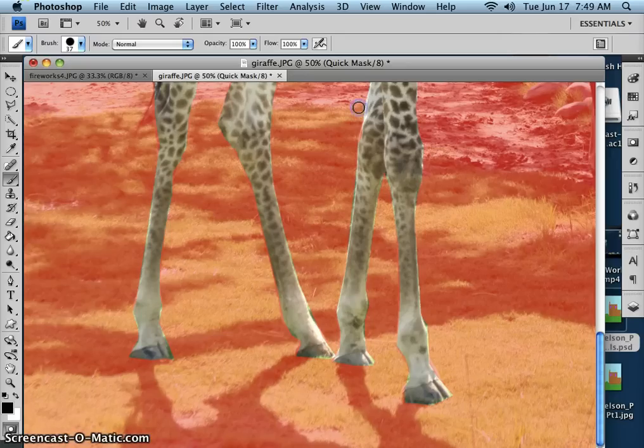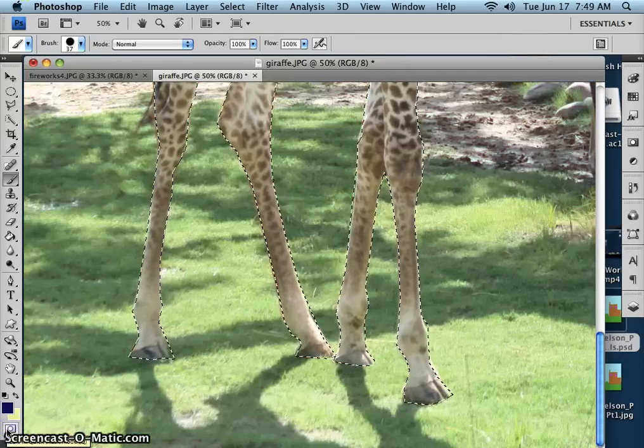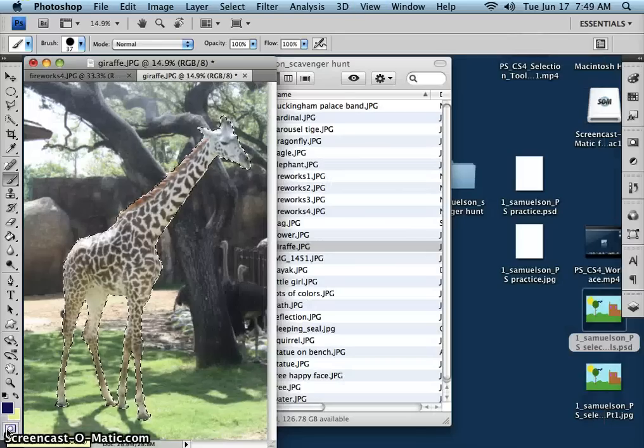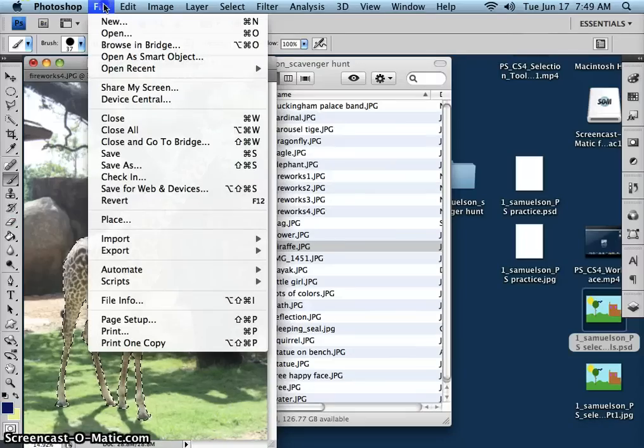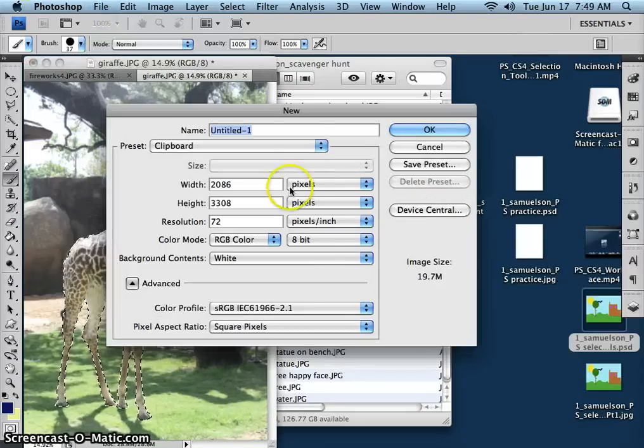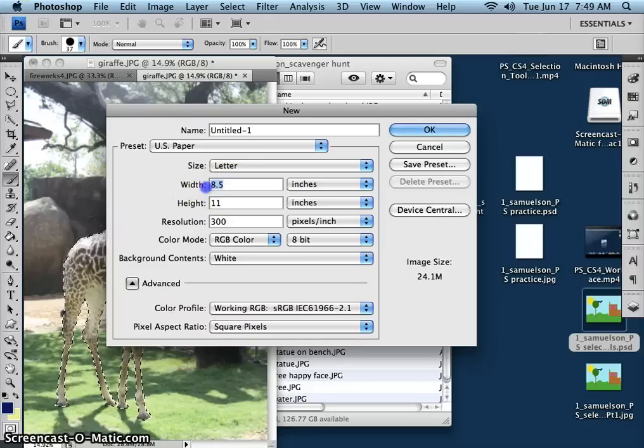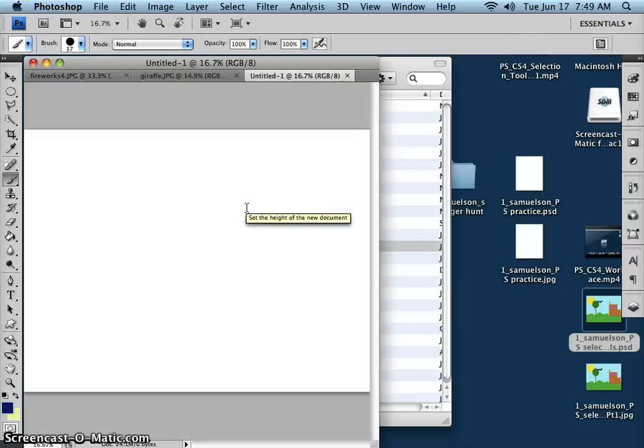Now, you may ask, well, why do I need a selection? Let me exit quick mask mode. You can see your marching ants. Well, this might be why you want your selection. I'm going to go ahead and Command C. I'm going to do a file new, and I'm going to make it US paper but opposite. So I'm going to do the 11 by 8.5 again. There we go.